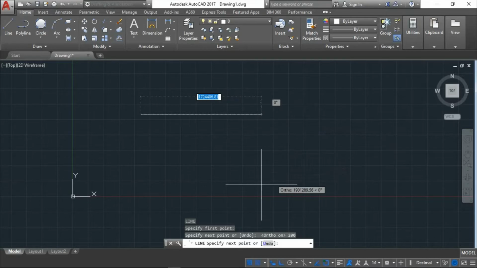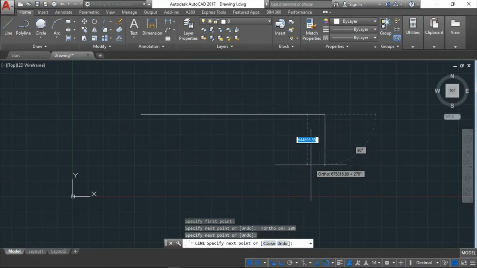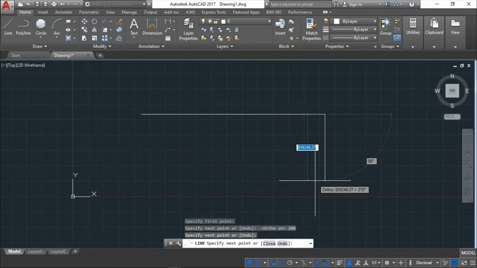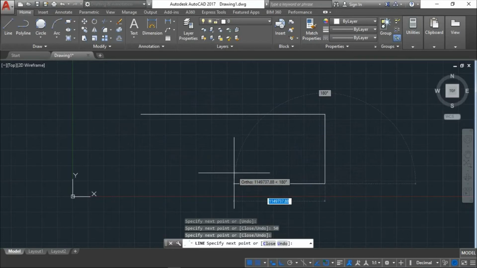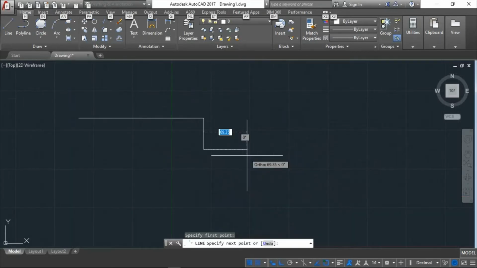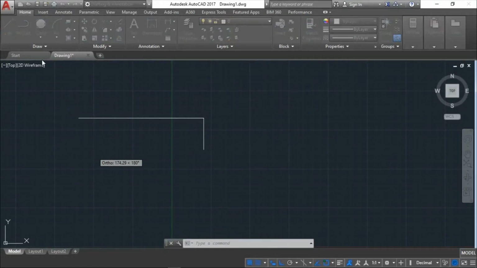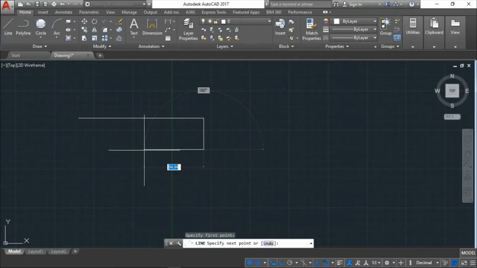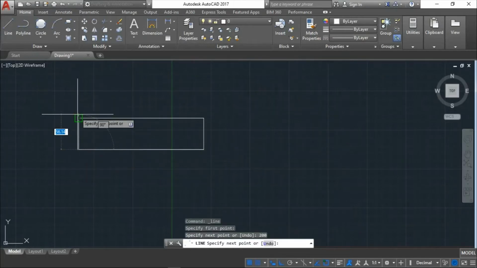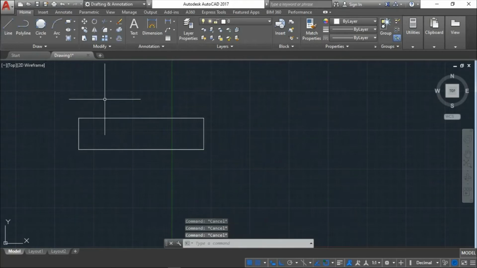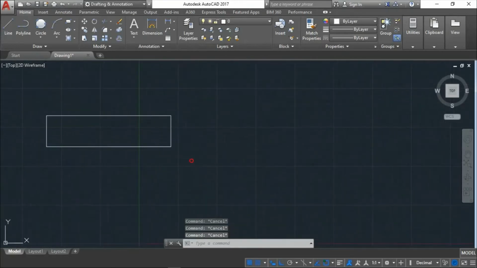So again, I am going to draw my line downside. I am going to give 50 and then enter. Again I am going to make a line of 200. So I am giving 200 and then enter. Again, join your line here. This image we have drawn using the line command.